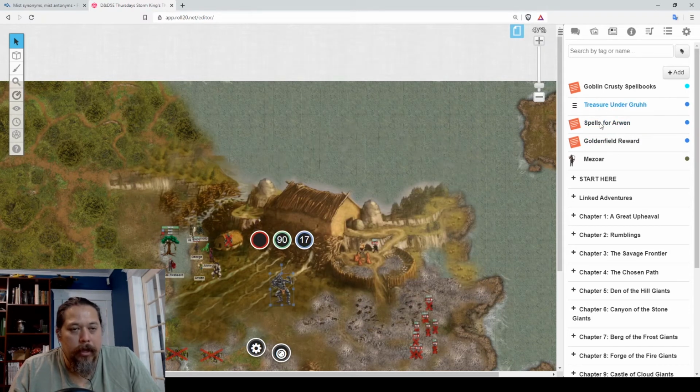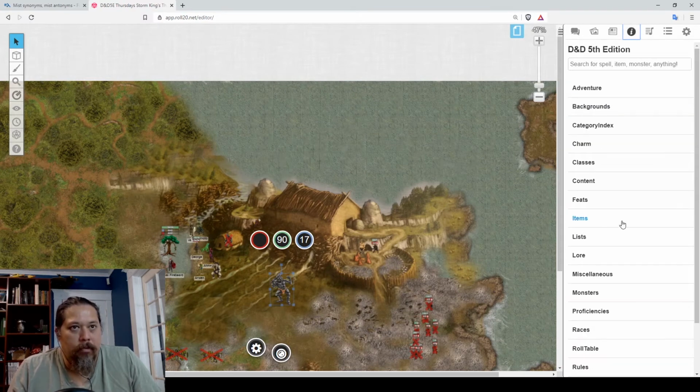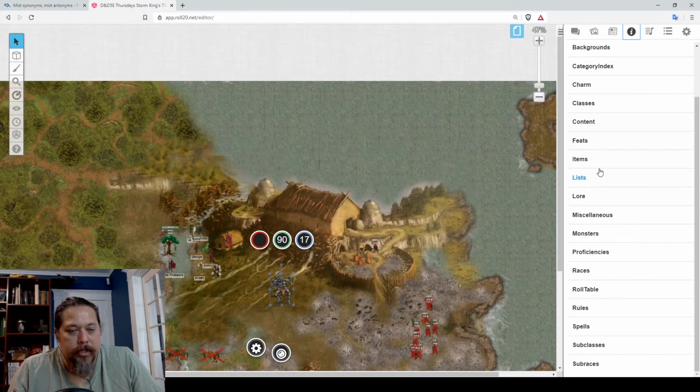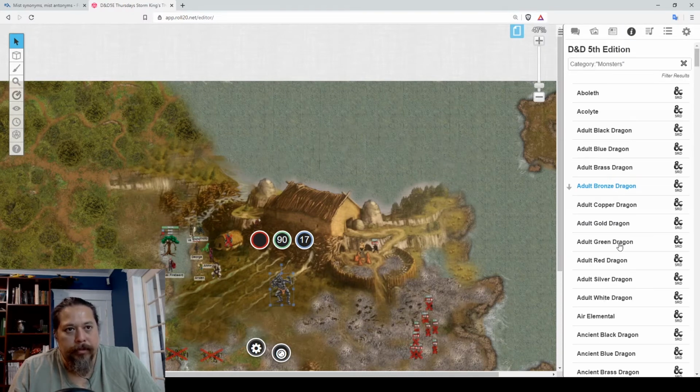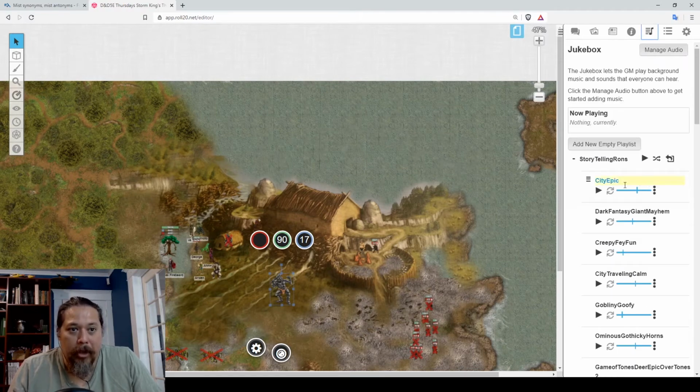Under journals, I definitely use these ones. This is a character right here. But anyway, compendium, I don't use this that much, but obviously since I bought the Storm King's Thunder, it has all the info, the monster manual kind of stuff like that. And music, I do use music because I upload my own cool music.